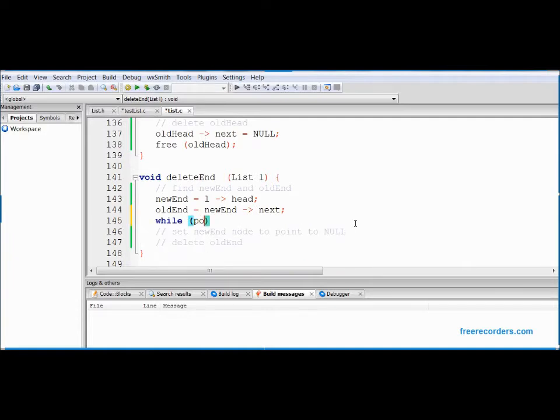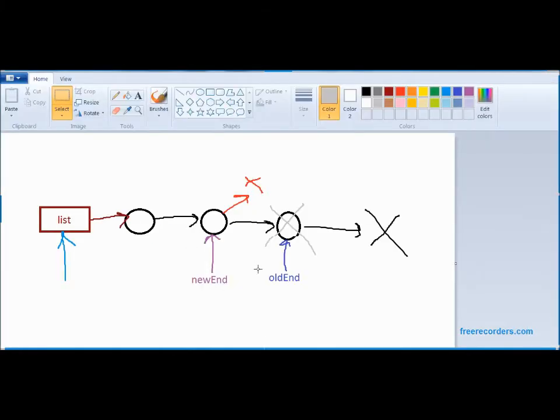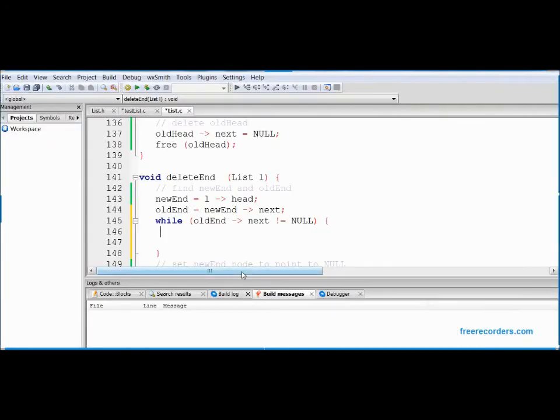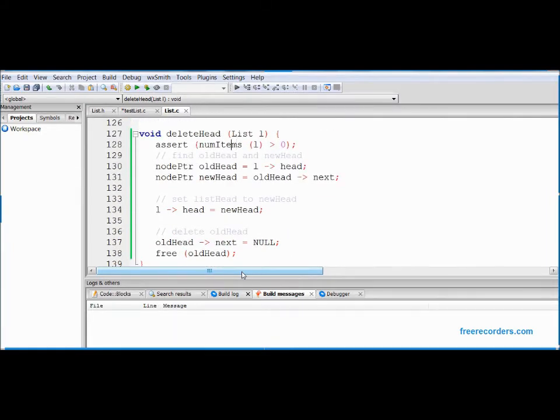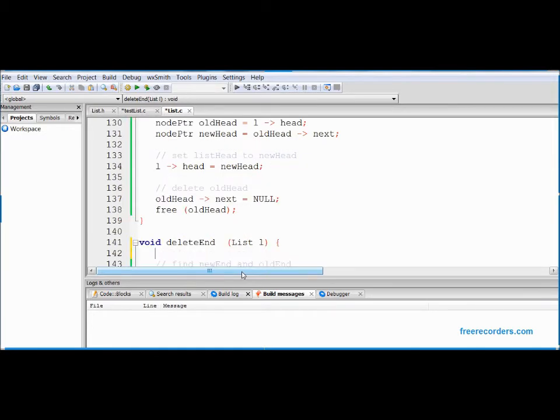So while old end arrow next does not equal null, what we need to do is shift the new end forward and the old end forward. So in order to do that, we just go new end equals new end arrow next, and we do the same for the old end. Old end equals old end arrow next. And before I do anything, I should just put this assert in here as well. We want to make sure we don't delete anything from an empty list. So, alright.